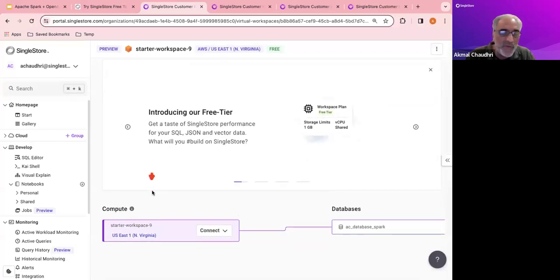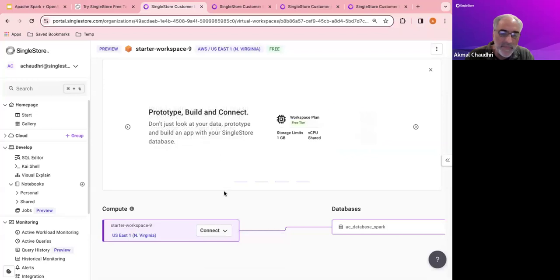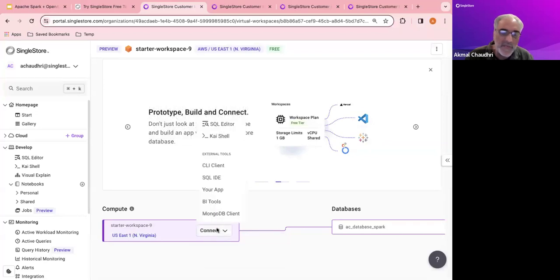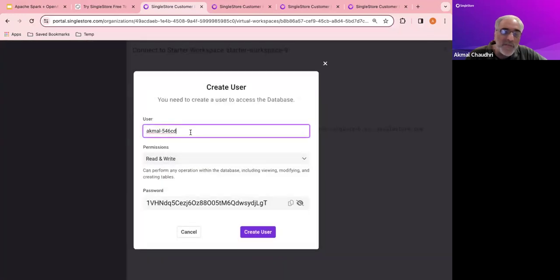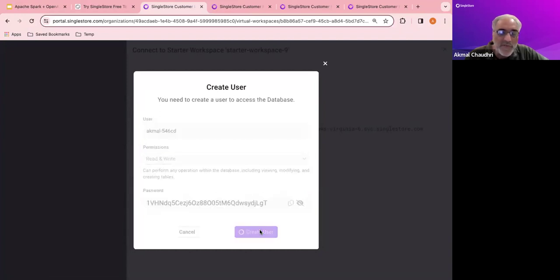So there are your compute resources. There's your database already created for you. And if you want connectivity details, just click on this thing here called connect. And it will give you how to connect to a variety of tools, so a SQL IDE, for example. Now it's asking me to create a user and it's given me a password, which I can change, I think. I could remove this if I want and create my own password, but I'll take the default here. That's fine. And set the permissions to read and write, create user.